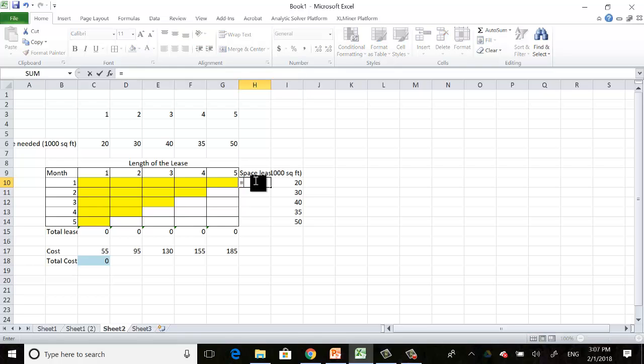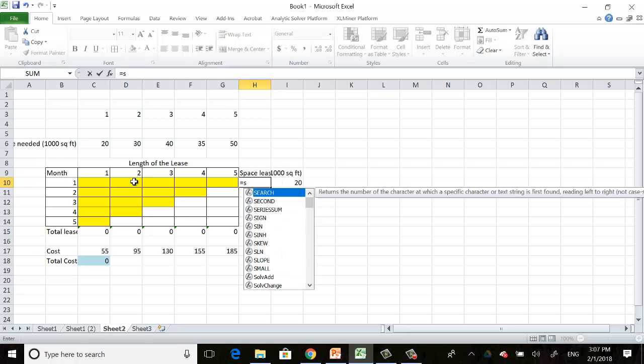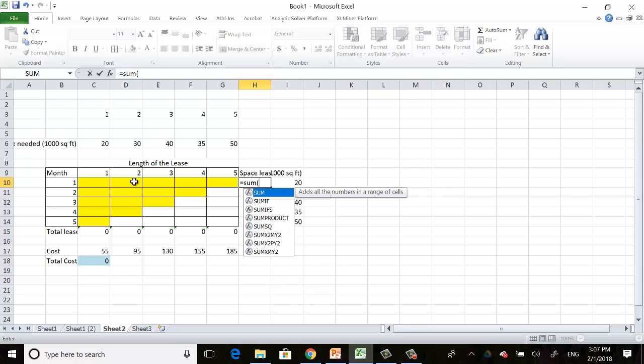So the first one, to meet the first month's need, we can use all the square feet that we leased in the first month. So that's the same with this one here, but what we're going to do, put it here. That's for the first month.